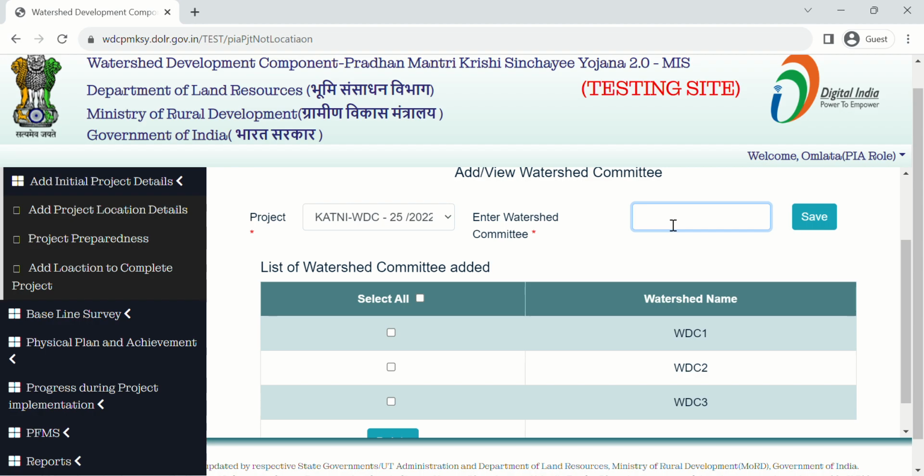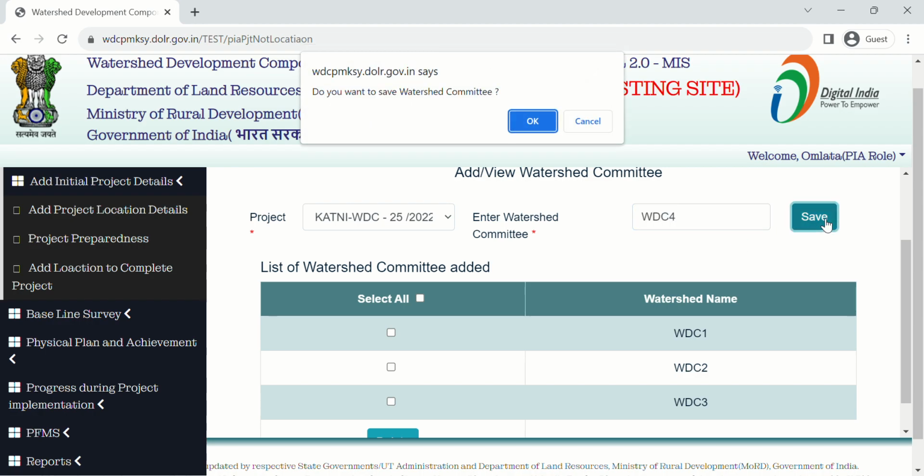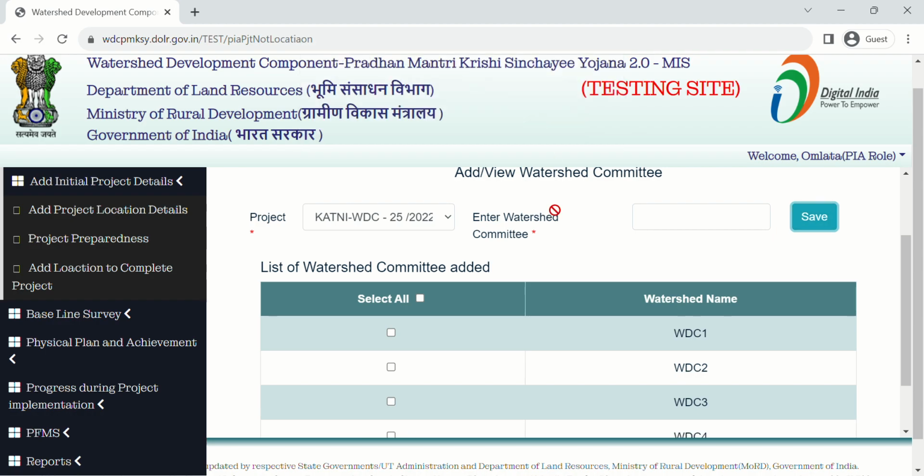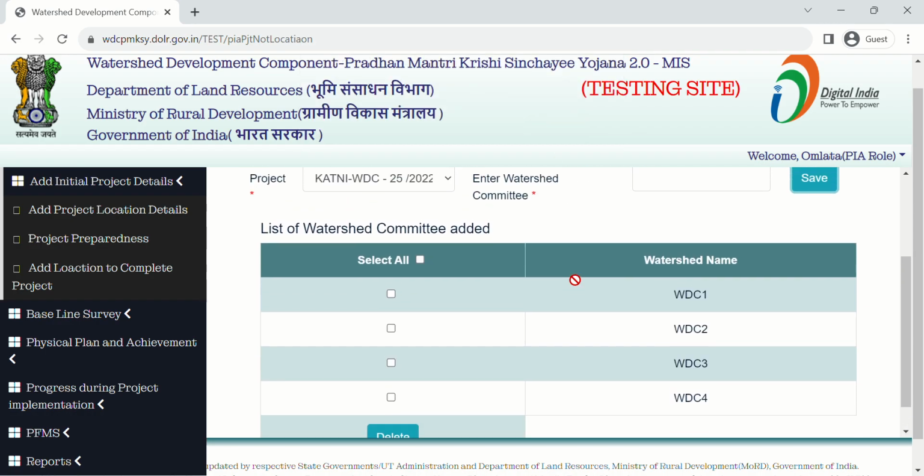Enter the watershed committee name and click on save button. After you click the save button, you find a message, do you want to save watershed committee? Then click on OK. Again I am reminding you, add all your watershed committee names here before mapping them to villages.